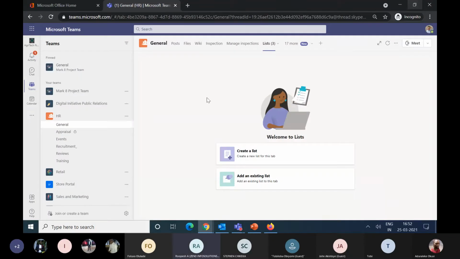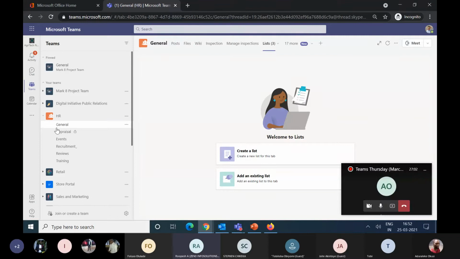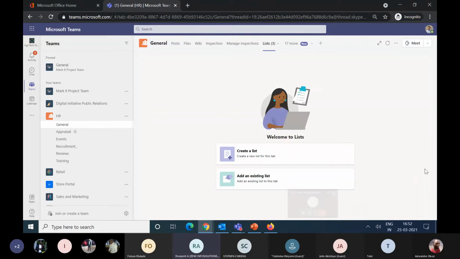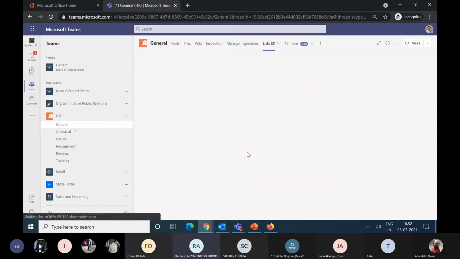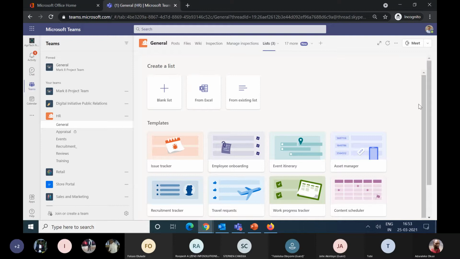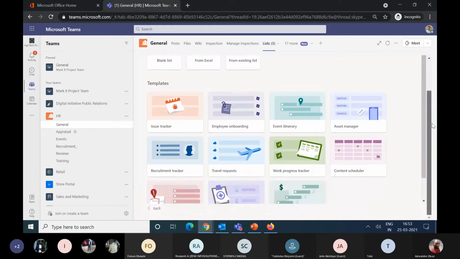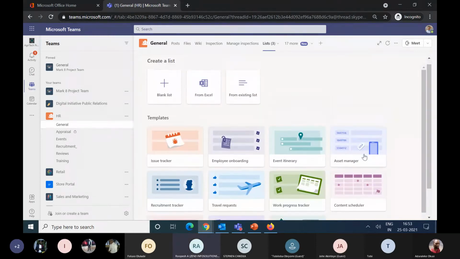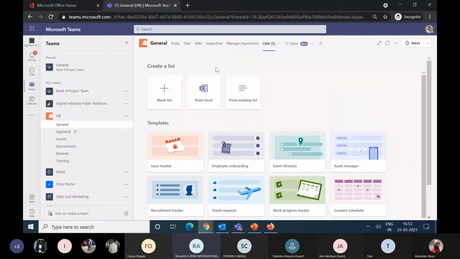Now, once you add this List into here, you will get two options. One is create a list, and you can create from the existing list. Now let us say I will create from scratch. Now here you will find a lot of templates. Now you can create from scratch also.